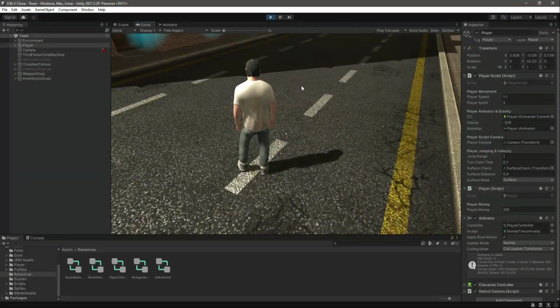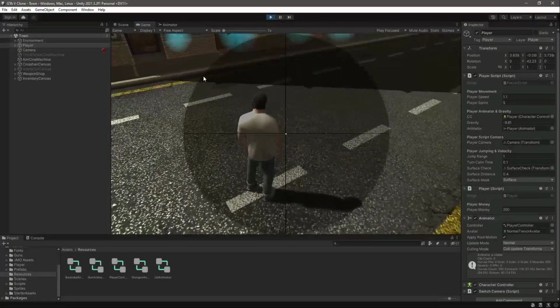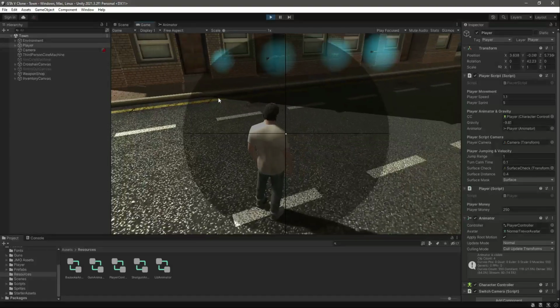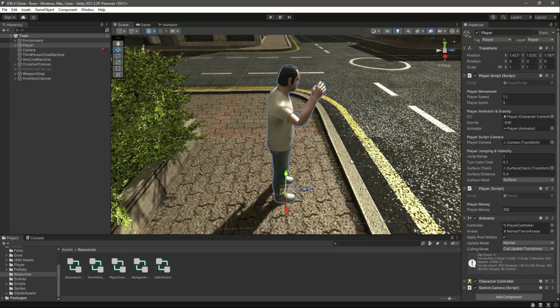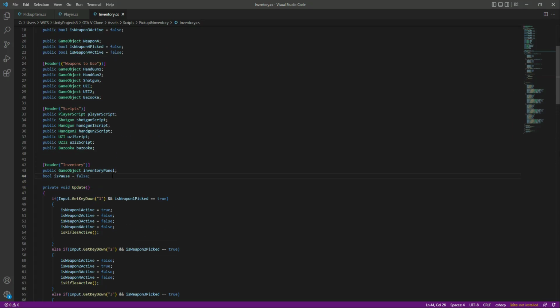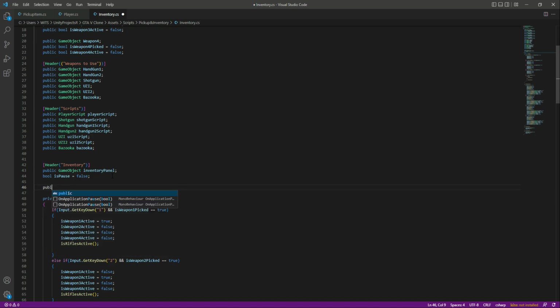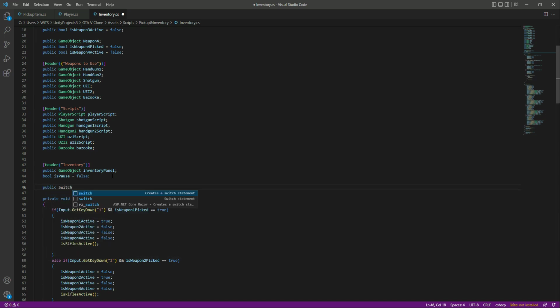So now in this video we will fix this issue with our inventory. As you can see, we can still rotate and change between the cameras. We don't want this issue. So for solving this, first of all, at the top right here, let's create a public reference to our switch camera script.